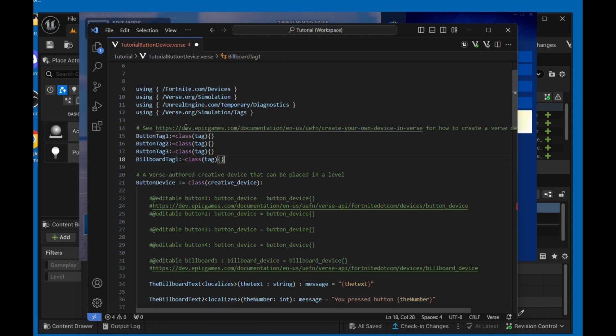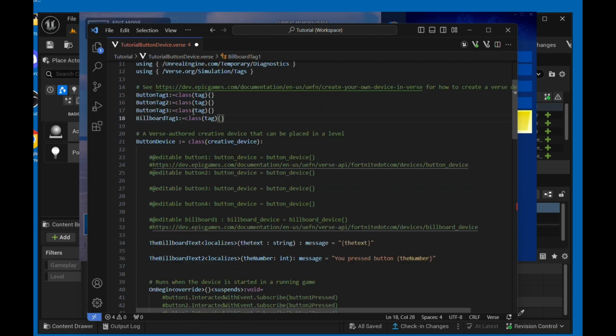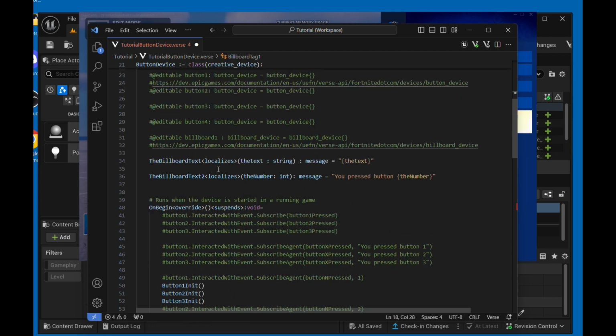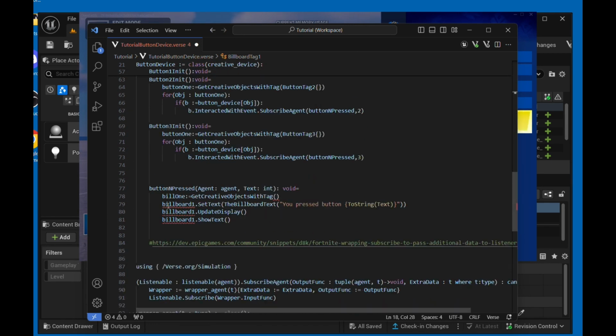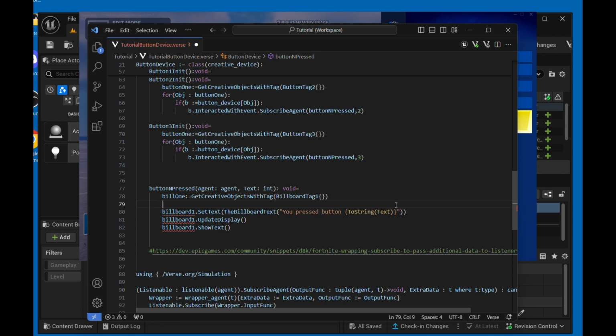Whether you're using props or devices, it doesn't matter. It's always just this, and then whatever you want to name it here, just so you know what it is for. So billboard tag 1. So we want to get billboard tag 1, and all right, we get that. And then we always have to do the loop because no matter what, even though there's only one, it's always in an array. So we have to get the first element in the array every time.